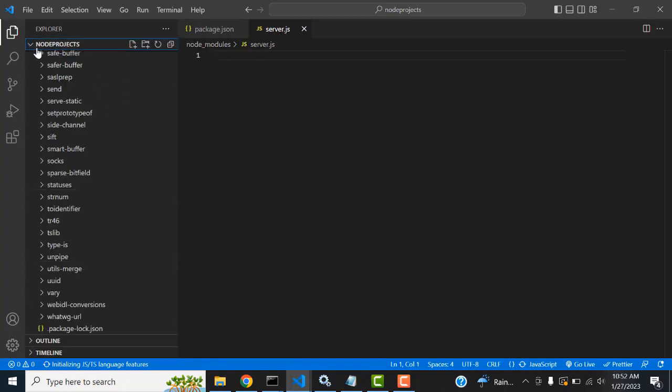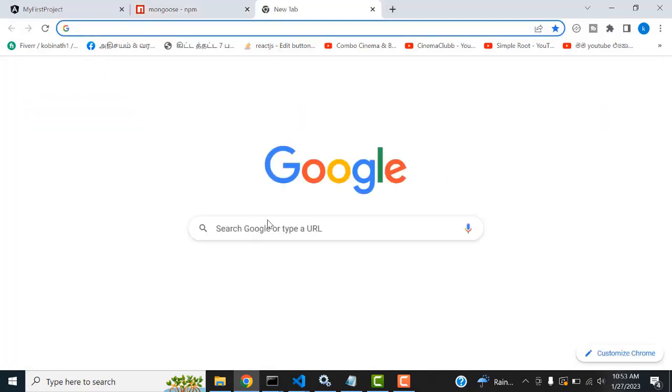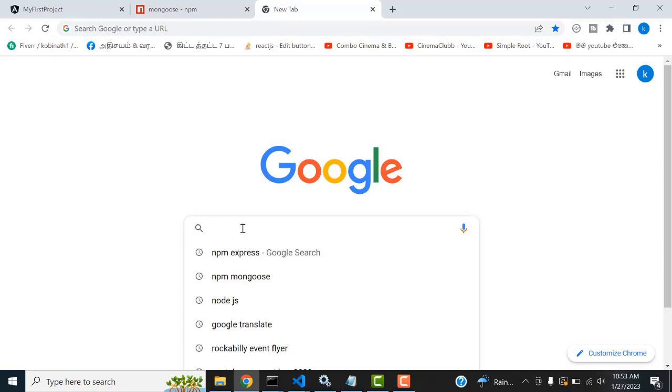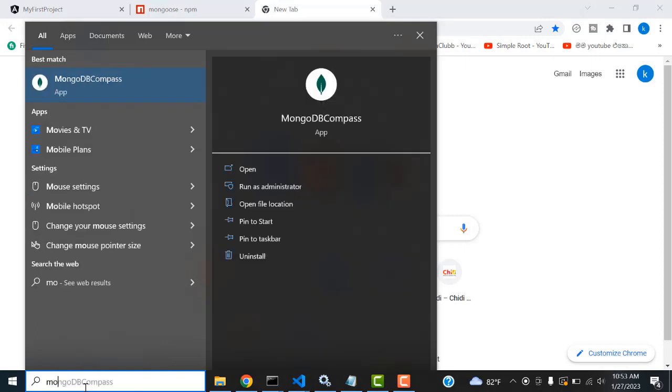Now I am going to do another thing. If you have not installed MongoDB, you have to install the MongoDB server, right? MongoDB is a database. While you are installing Node.js, there will be a checkbox for MongoDB Compass. You have to check it and install. You will be able to get MongoDB Compass. If you type MongoDB Compass, you will be able to open it.